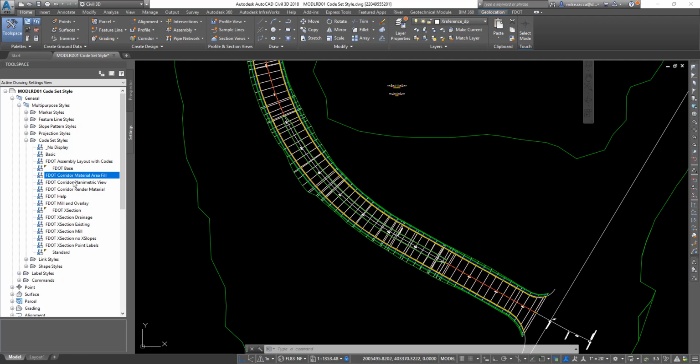And then we have some different corridor code set styles. We have a material area fill, we have a planimetric view, we have a render view, and we'll take a look at how to actually create these three code set styles at the end of this session. We have one specific for milling overlay, and then we have ones for a cross section where you're showing drainage, or you're showing some cross section with existing features, or cross section with mill and overlay, and then we have one for different point labels and slopes.